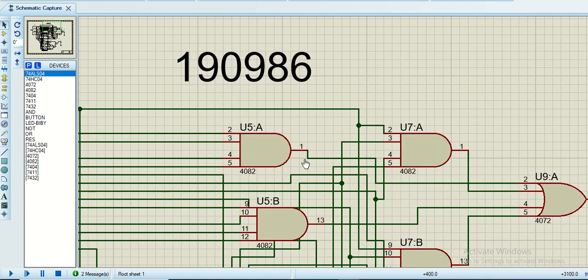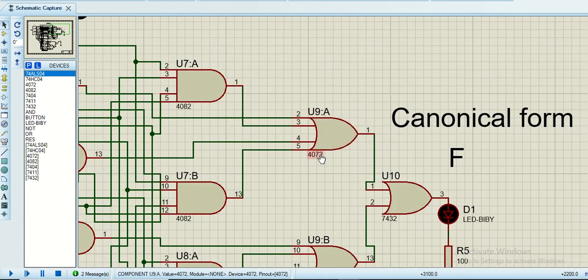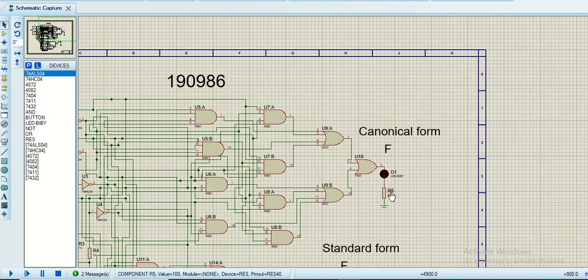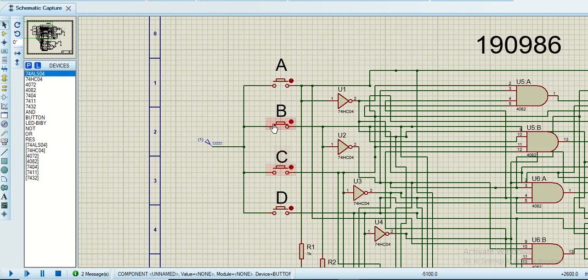So for AND gates I have used the 4082 IC, which is a 4 input AND gate, and for OR gate I have used 4072, which is a 4 input OR gate. And here I have used 7432 for a 2 input OR gate. To show the output I have used an LED with a resistor, and for the inputs I have used 4 buttons which are attached to the DC supply of 5 volt, and these are the NOT gates for the complement of each input.